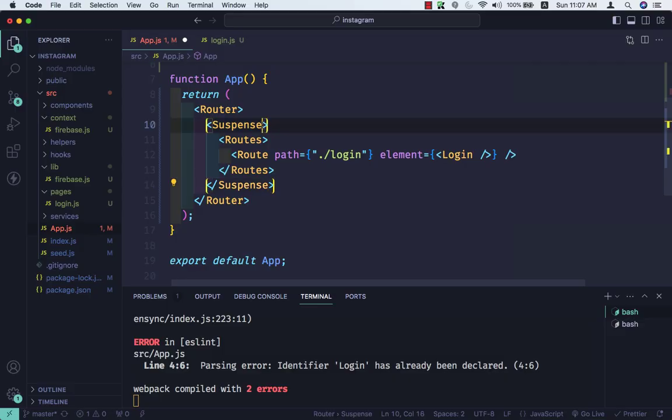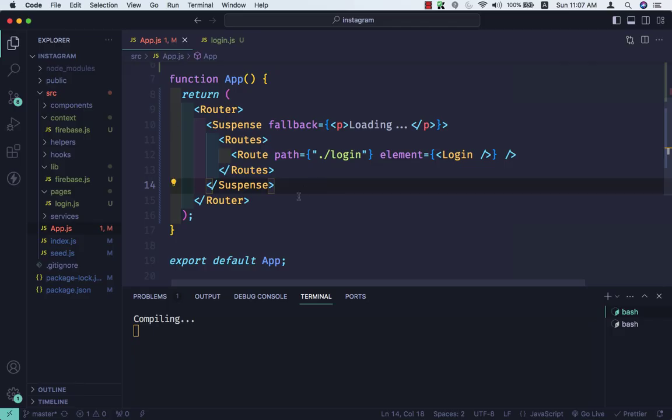Okay, and inside suspense, suspense provides us with a fallback. So I'll say fallback, that is going to be inside. We can use a p tag which says loading. Okay, let me save this file.